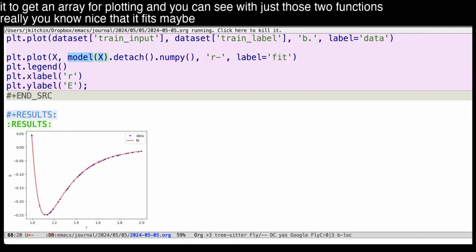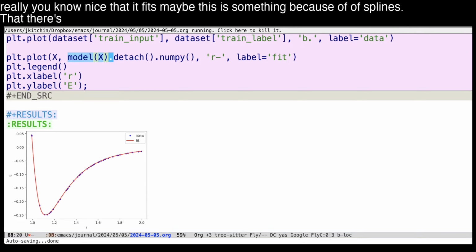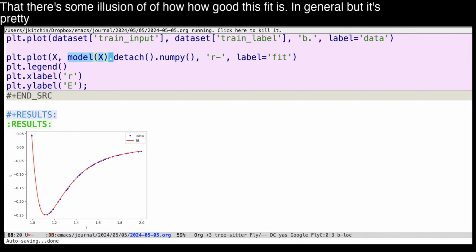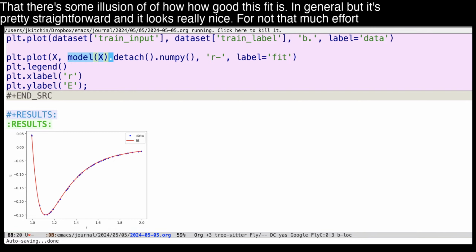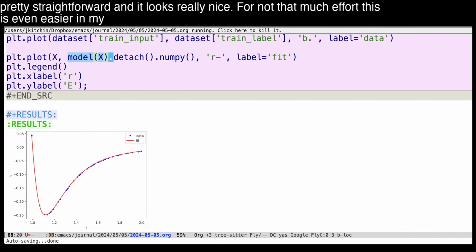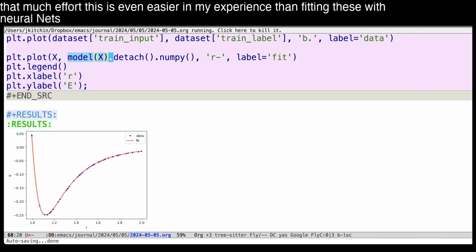Maybe this is something because of splines, that there's some illusion of how good this fit is in general, but it's pretty straightforward and it looks really nice for not that much effort. This is even easier in my experience than fitting these with neural nets. Neural nets can be a little bit tricky.